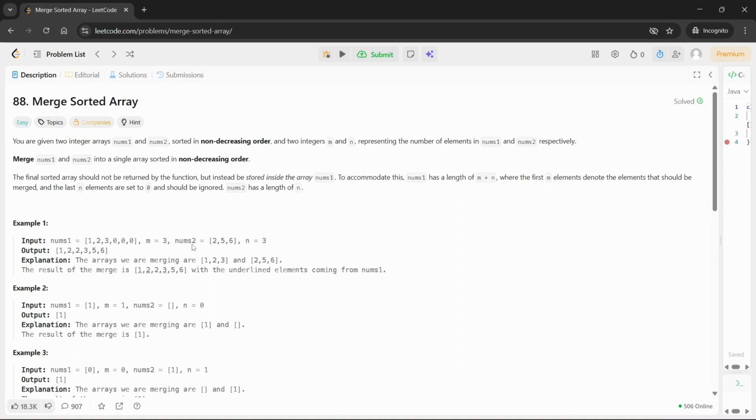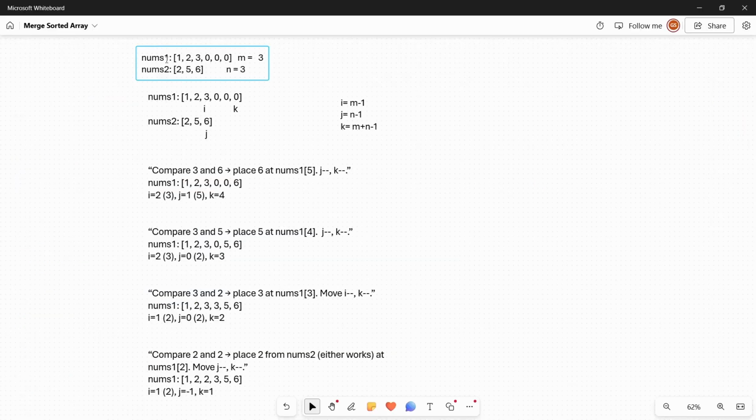So to solve this problem, we have taken two arrays, nums1 and nums2, and the values of m and n, which are 3 and 3. To solve this, we can start comparing from the last element of nums2, which is 6, with the last valid element of nums1, which is 3. Whichever is bigger, which is 6, we can fill in the last index of nums1.